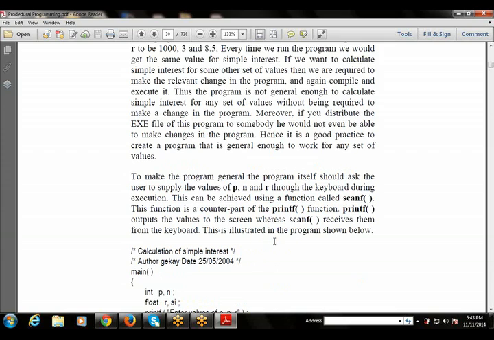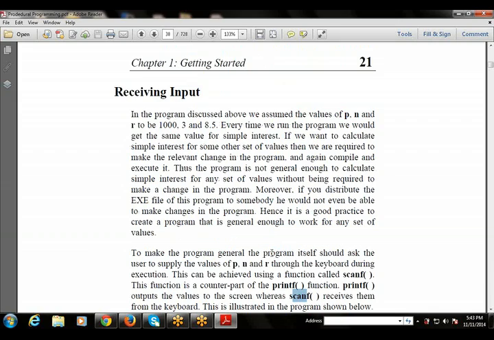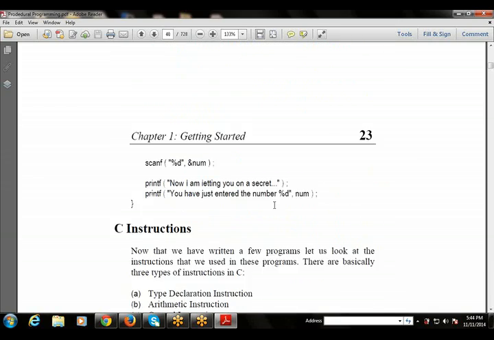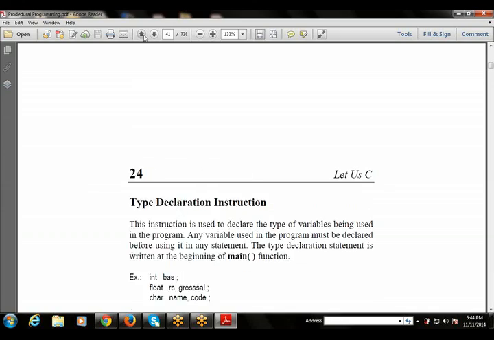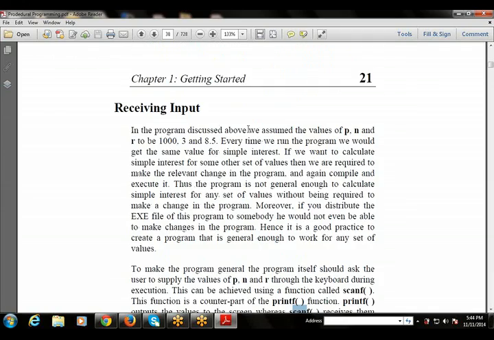Now, receiving the output. How can we receive the output? By using printf and by using scanf. In the program discussed above, we assumed the values of P, N and R to be 1000, 3 and 8.5. Every time we run the program, we would get the same value for the simple interest. If I want another set of values, then I am required to make the relevant change in the program and again compile and execute it.